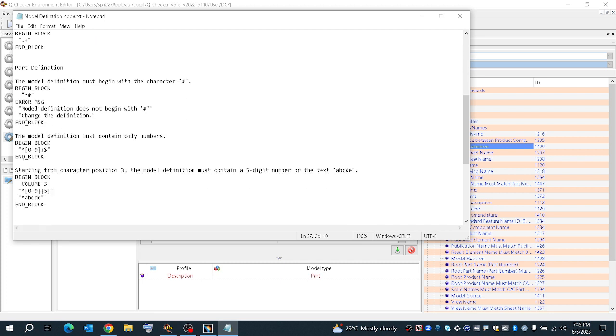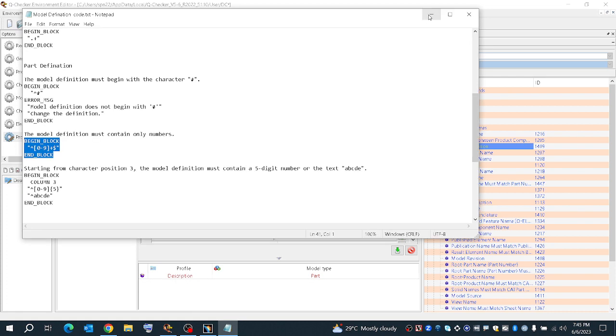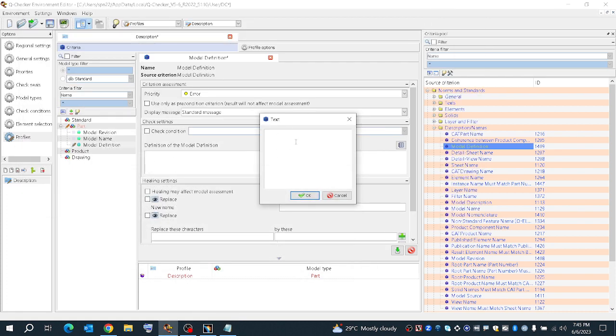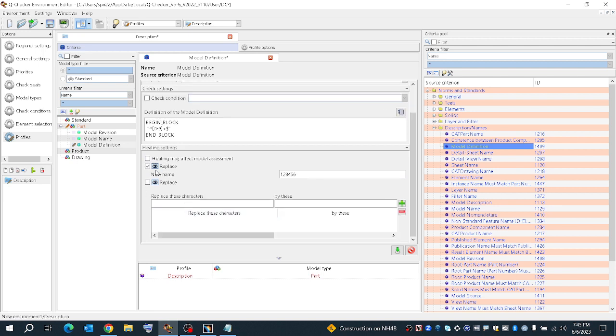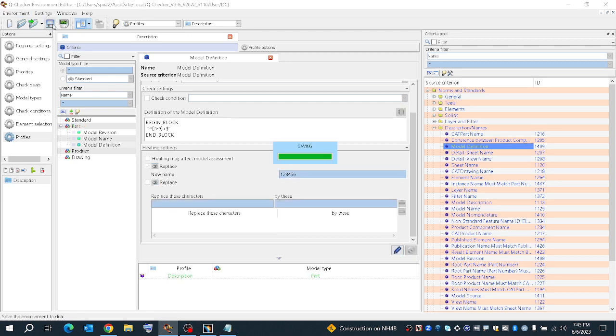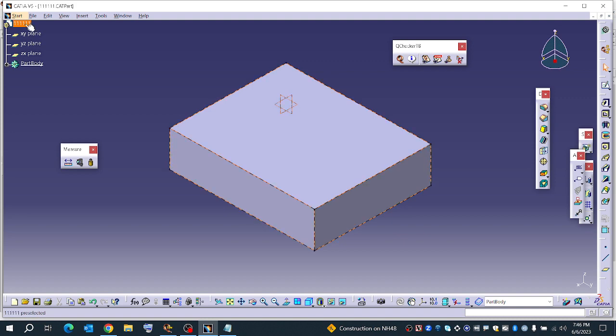So I have some predefined model definition. Yes, this is model definition. Only content number. If we want, see, I'm writing this B, and if it is not a number, then it should be 1 2 3 4 5 6. Okay, I'm giving this option also. Now save this one, save the environment, run this one, and I'll run the check.